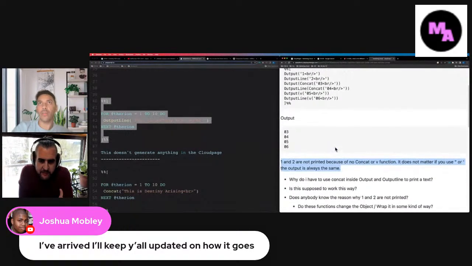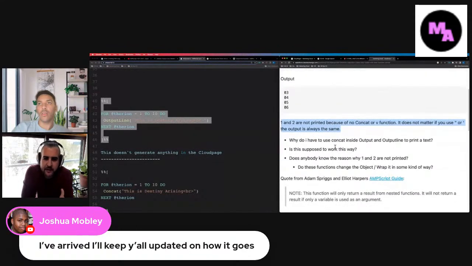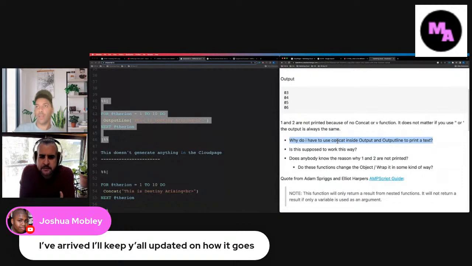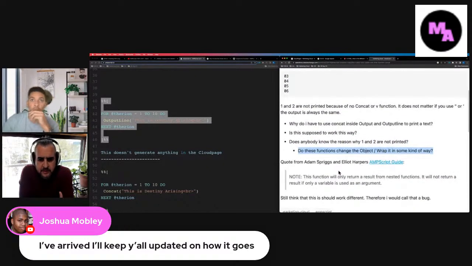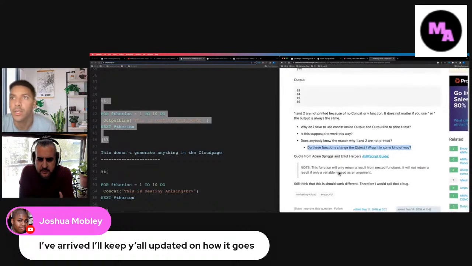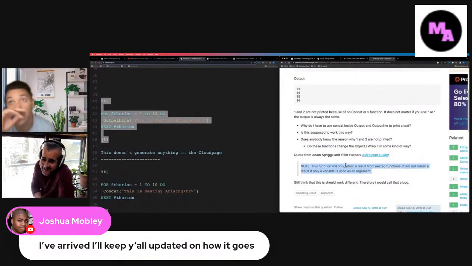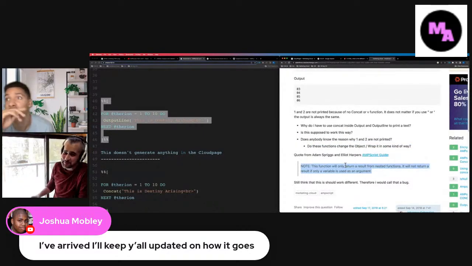I don't know how to print a text. Is it supposed to work that way? Is there a reason why? Why do I have to use concat inside output? Okay. It's supposed to 1 and 2. Change the object or wrap it in some kind of way. Yeah. So this function will only return a result. I still think that this should work different. Therefore, I would call it a bug.